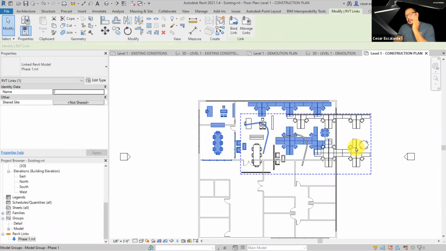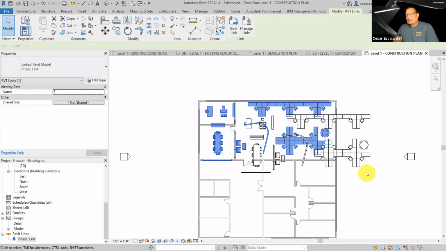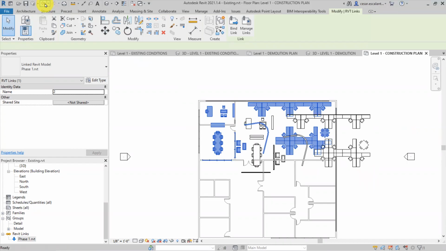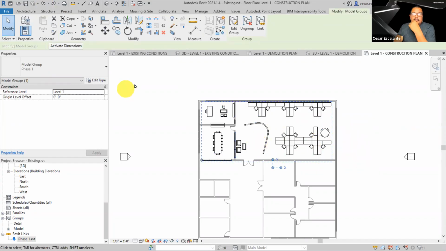So the alternative in that scenario will be to just copy and paste the element. You will have to open the file in the same session, grab the object and paste it. But for the purpose of this exercise, I believe you can leave it as a link. If you're using the full suite of Revit, then you'll be able to bind it and then ungroup it.